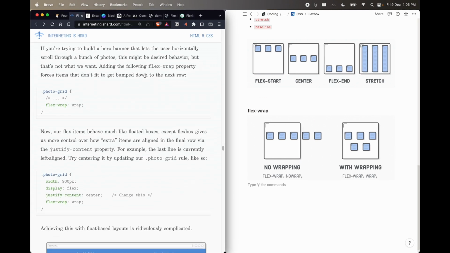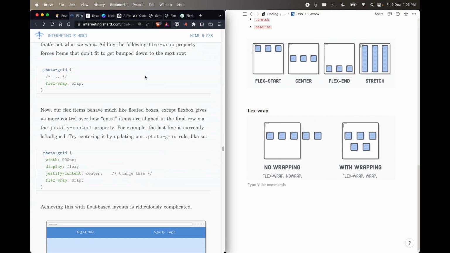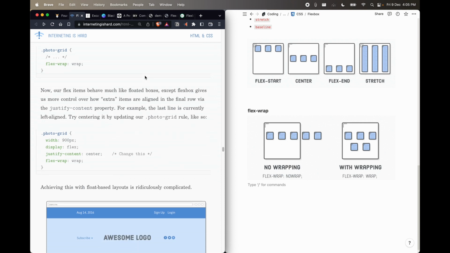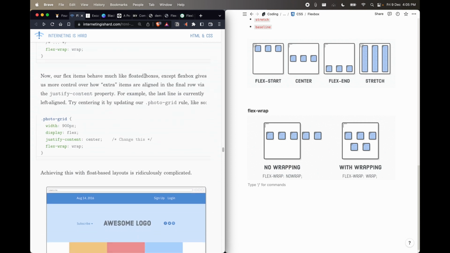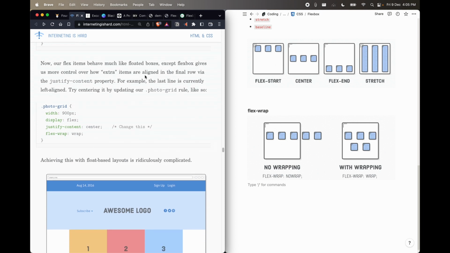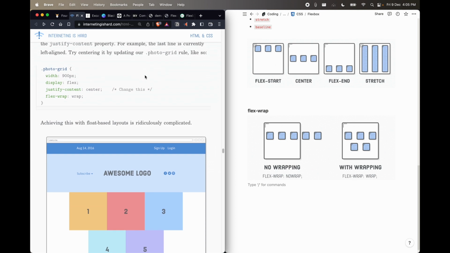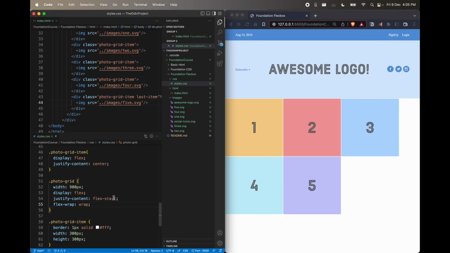Now our flex items behave much like floated boxes, except flexbox gives us more control over how extra items are aligned in the final row via the justify content property. For example, the last line is currently left aligned. Try centering it by updating a photo grid rule, like so. Justify content center.